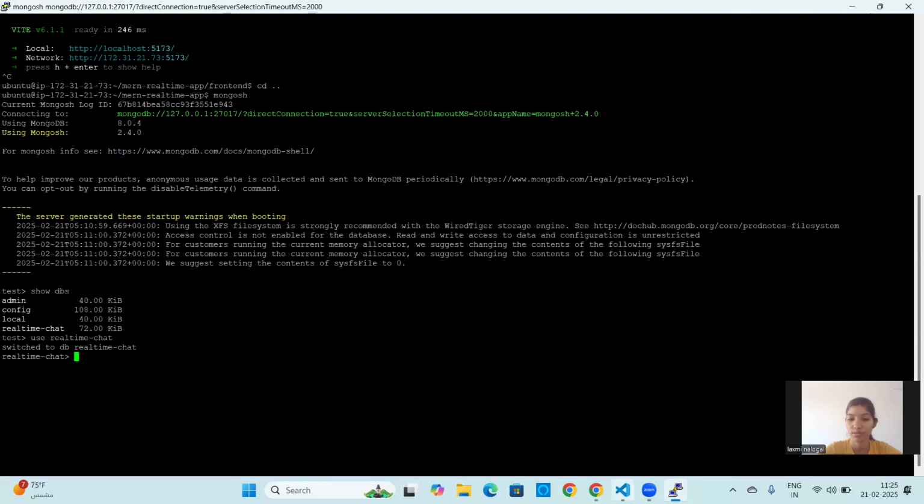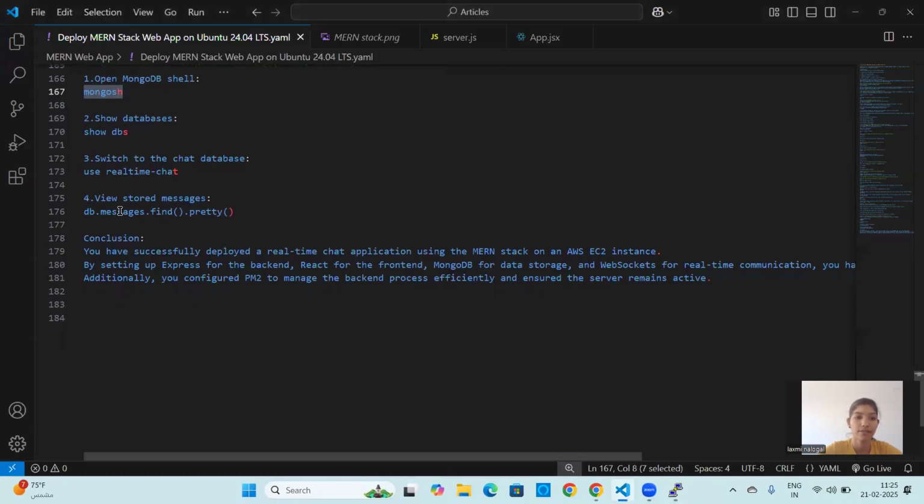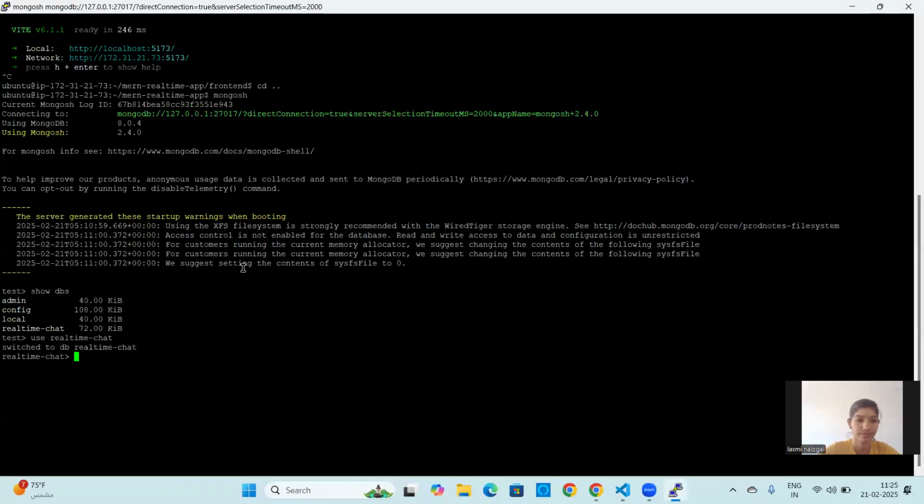Now we have to see the messages. For that, we use db.messages.find().pretty(). So db.messages.find retrieves all the documents from the messages collection, and .pretty formats the output in a readable JSON structure. We will check using this command whether all messages are displayed or not.